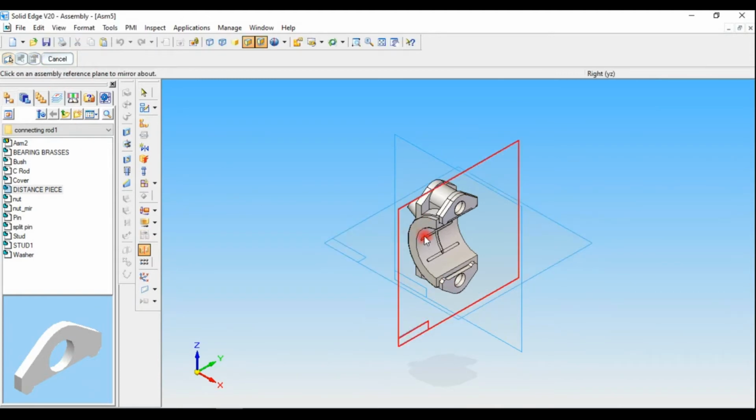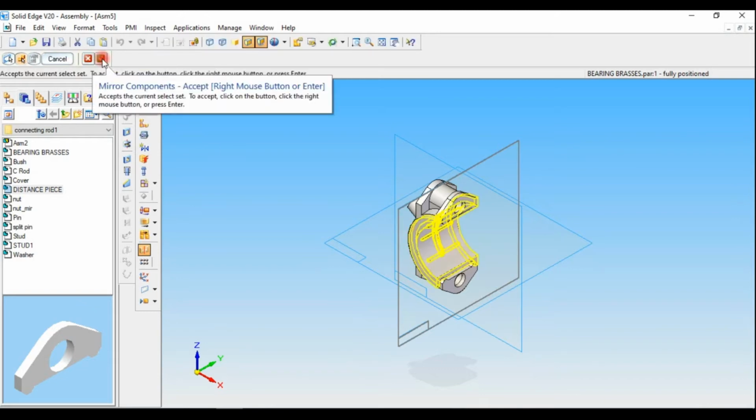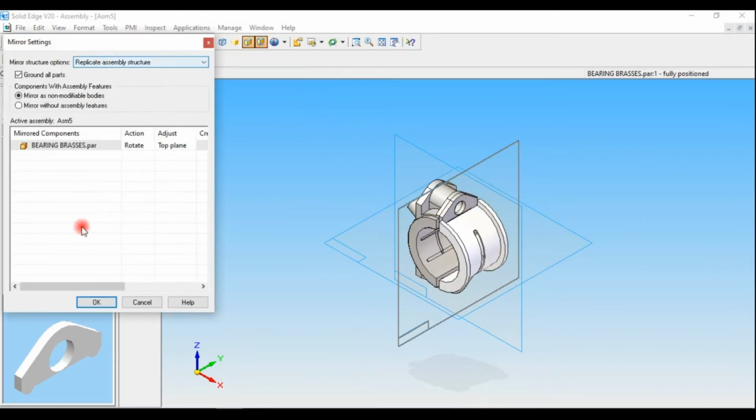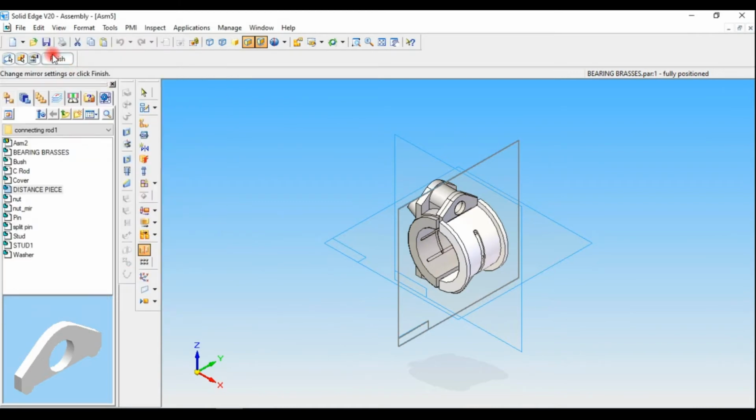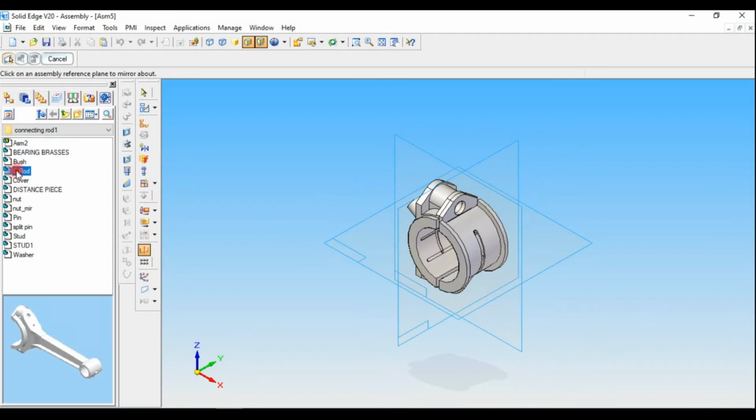Now this one you want to mirror to the opposite side. For that, click on the mirror command, select the right plane, and select the feature or part. This bearing is what you want to select. Click on the right mark, click OK, and finish. You can see that the part is mirrored to the opposite side. Now the next part is the connecting rod. You have to bring the connecting rod into the sheet.